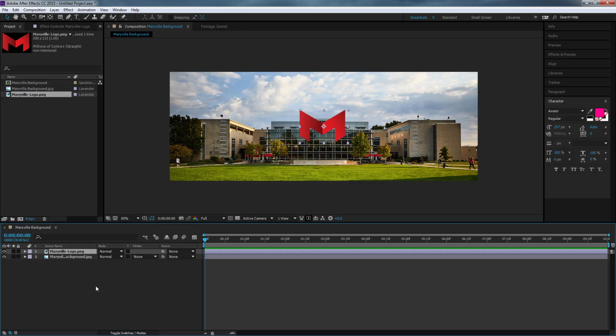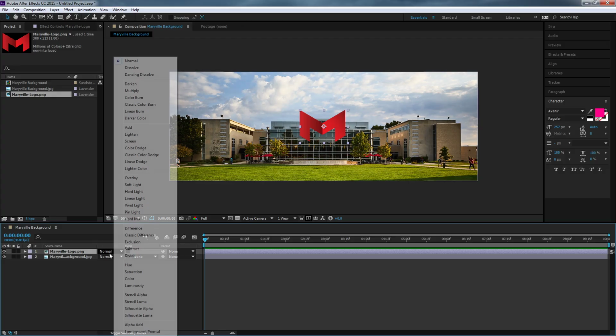To show off the various blend modes available in After Effects, you may have to hit the toggle switches and modes button down below. That's going to switch between the switches, which include things like visual detail, motion blur, and so forth, and the blend modes, which also includes track mats, if you're familiar with that. So the mode dropdown has quite a few options available to us.